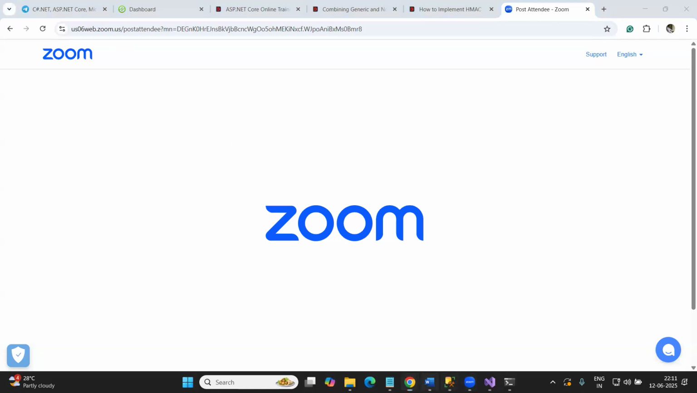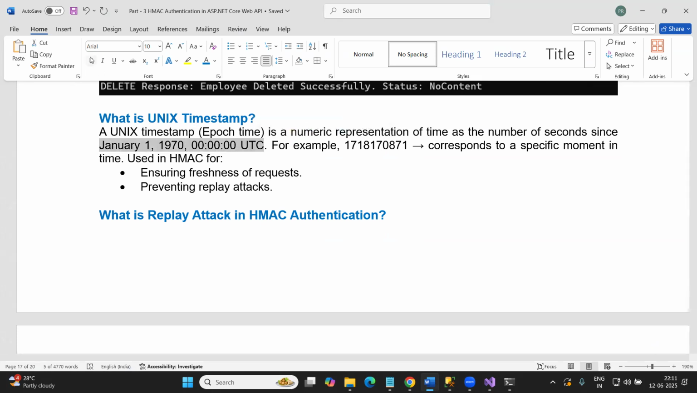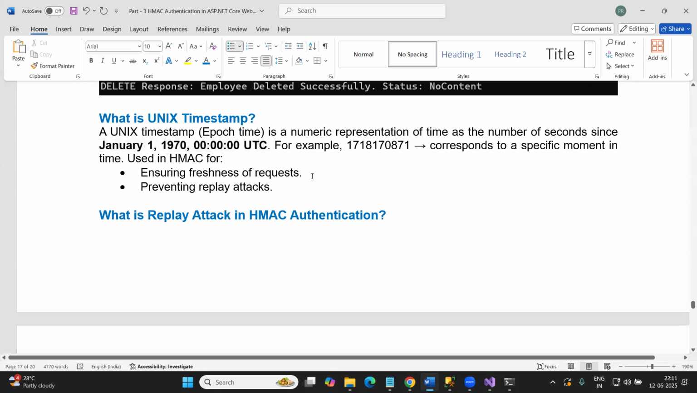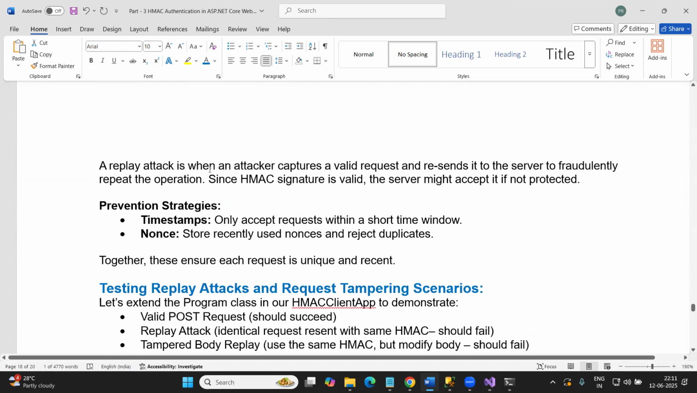Okay. Now we need to understand what is Unix time or epoch time. A Unix timestamp or epoch time is a numeric representation of time as the number of seconds since January 1, 1970 UTC. So from then till today, how many seconds are there? That is nothing but your epoch time. What is a replay attack? A replay attack is when an attacker captures a valid request and resends it to the server to repeat the operation.